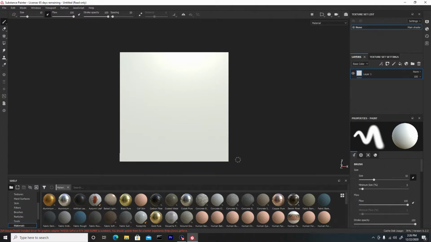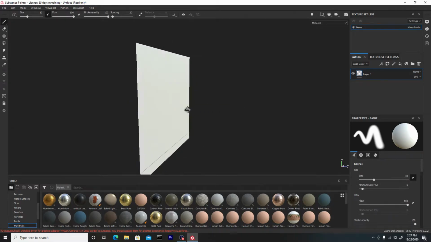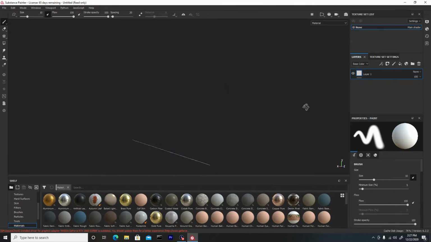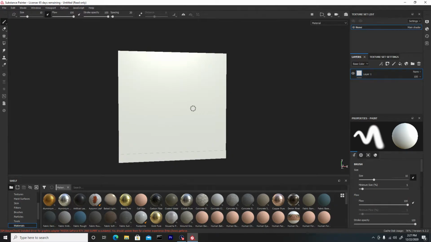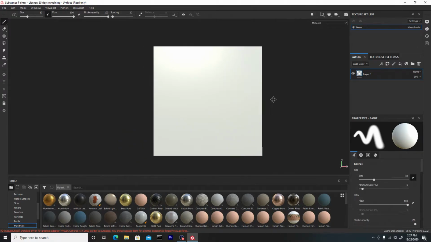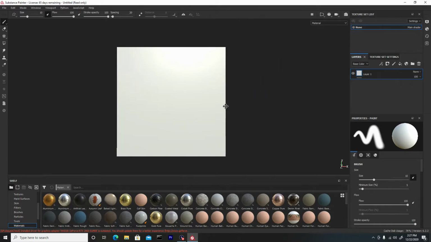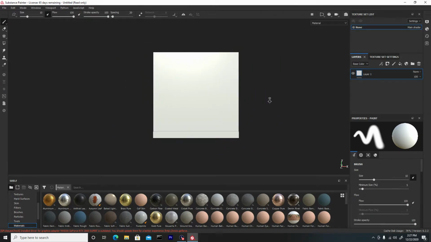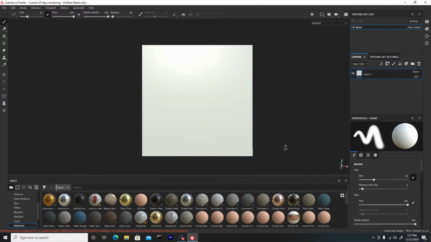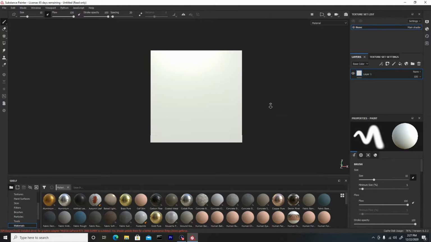So to rotate around the viewport inside of Substance Painter, you want to hold Alt and left mouse click hold, and you can move your mouse to the right or to the left to rotate. To pan is Alt and middle mouse button. To zoom in and zoom out is Alt, right mouse button, click and hold. And you can move your mouse up and down to zoom in and zoom out.